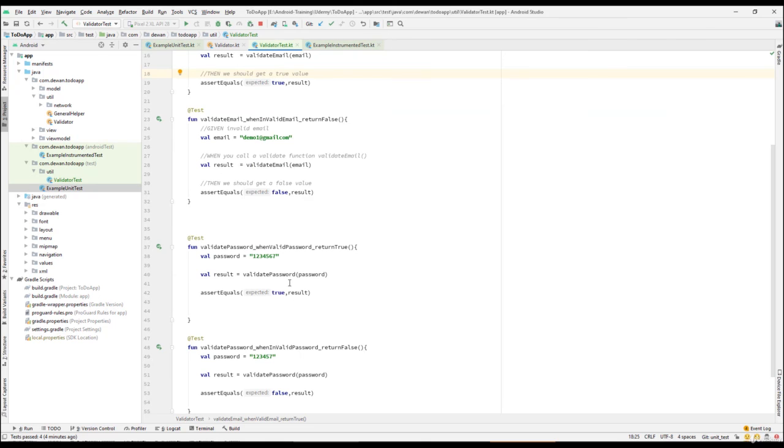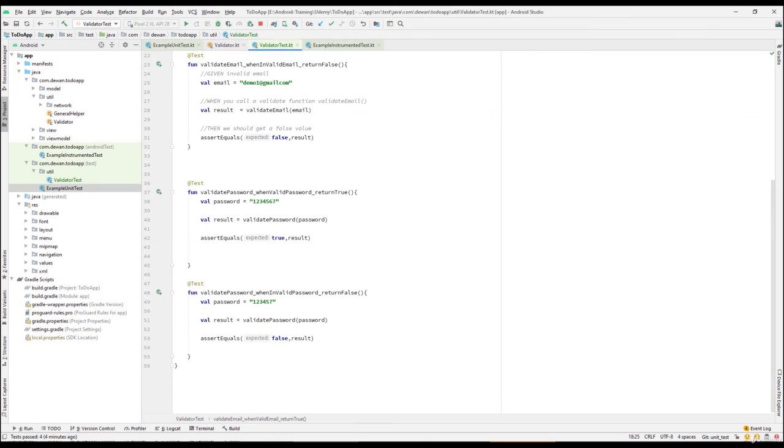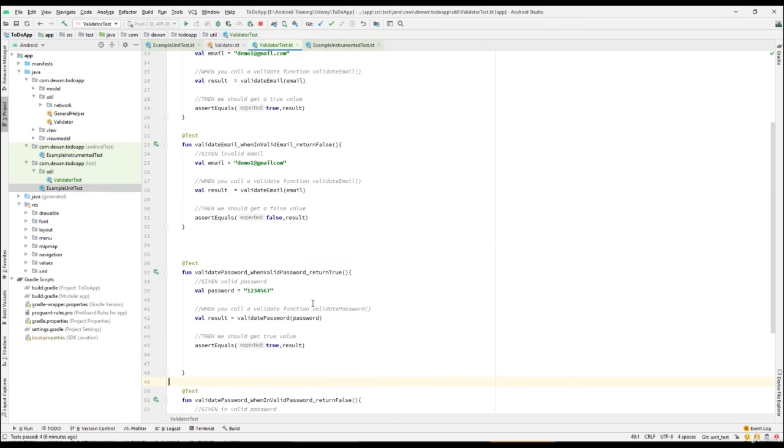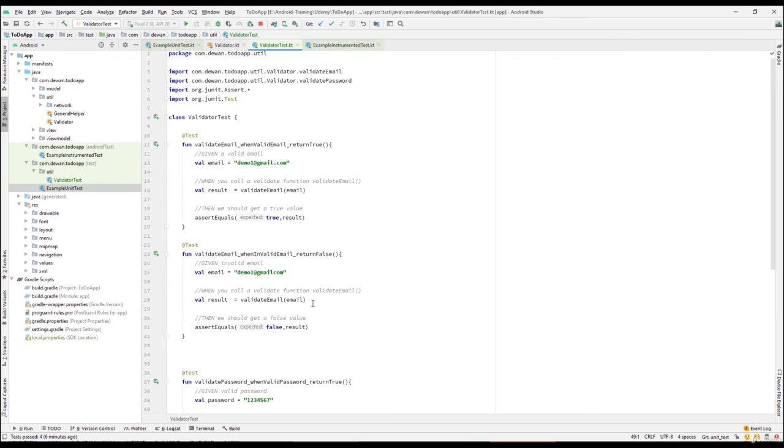So let's do it for all of these functions that we have over here. Here I have already added all of this. So given a valid password, when you call a validate function to validate this, then we should get a true value. And when given an invalid password, when you call this validate function, then we should get a false value over here. So this is a good way of commenting your code for a test, so everybody can understand it clearly.